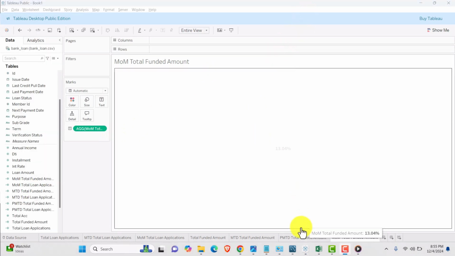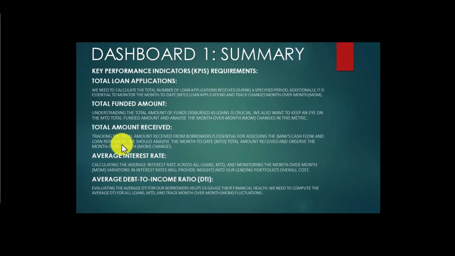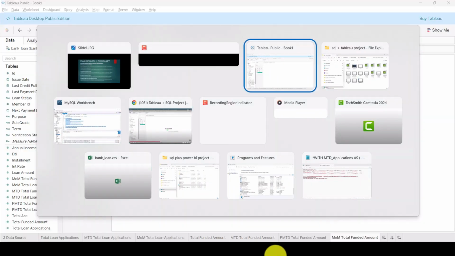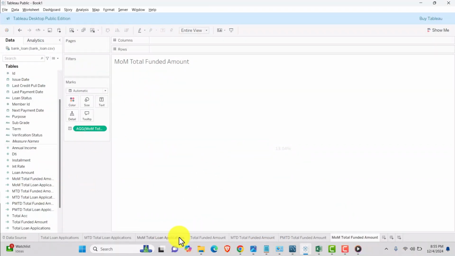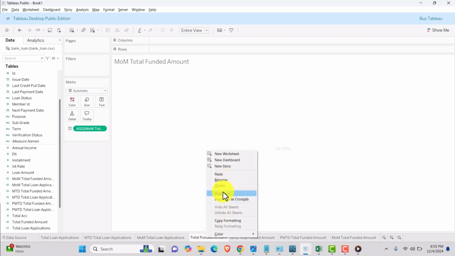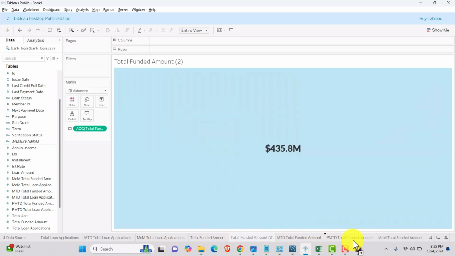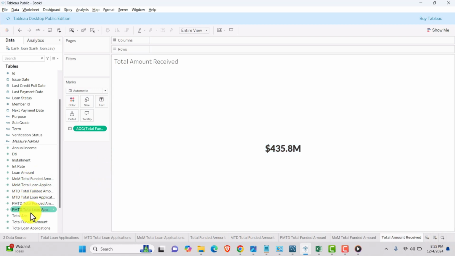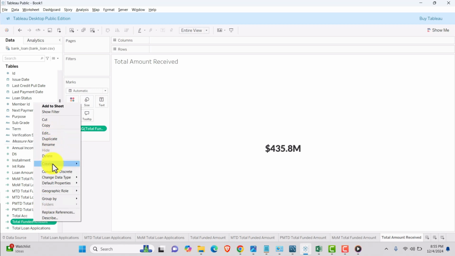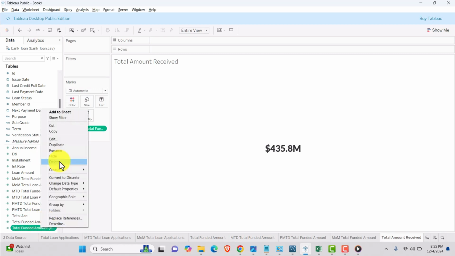Now, according to the KPIs required, we will also calculate total amount received. So let me do this. I will duplicate this page. Okay, so let me duplicate it and let me drag it to the right and let me rename it. So it's total amount received. And for the value, I will just copy it, duplicate this one and duplicate.